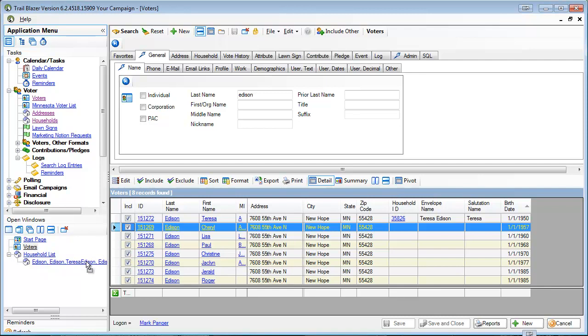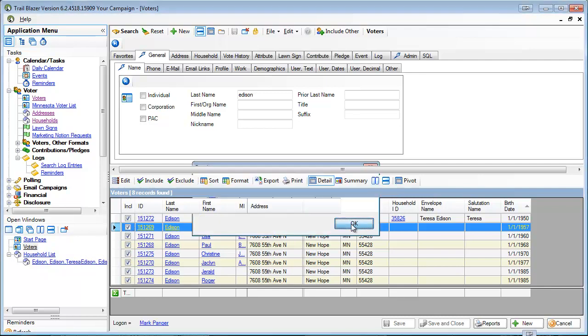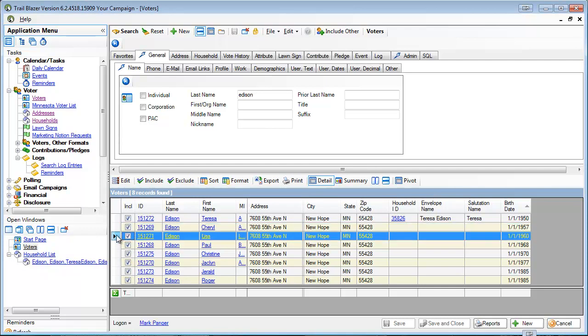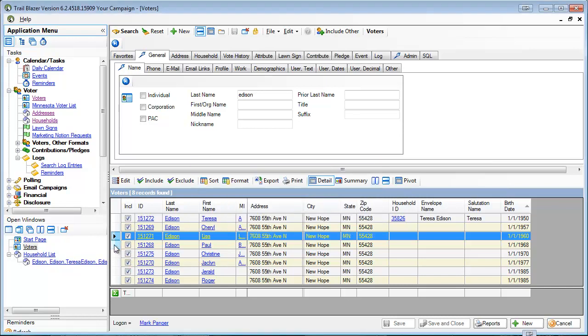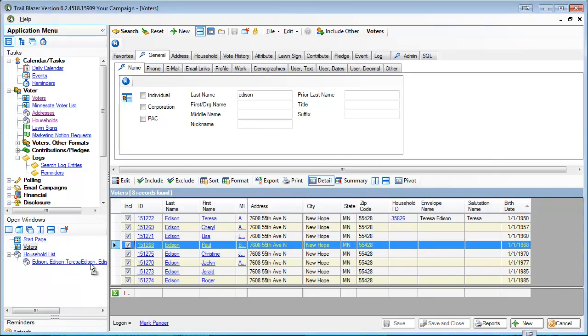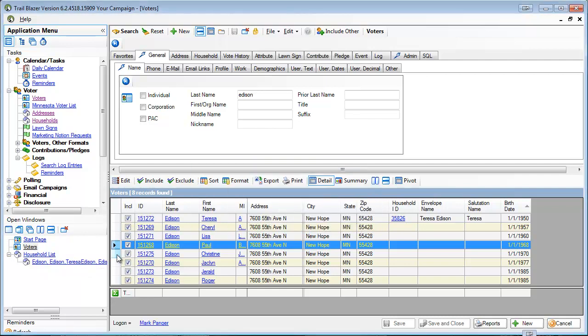So I'm going to drag. I click and hold and drag. It's being assigned. Yep, this is good. So that one's in there. I'll take Lisa and drag it in. And I'll just pop through the rest of these real quickly.